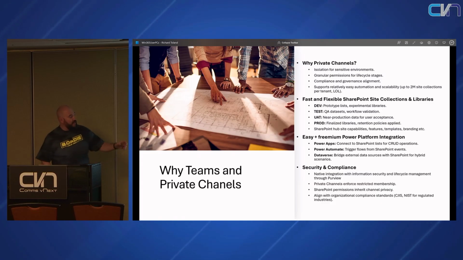So we did get the granular permissions. We won there. We've got isolated environments for sensitive function or sensitive data. We won there. It's got some compliance and governance capability built into teams with channels. You can actually scrape them and scrub them if it's erroneous or you do run away with sprawl. So we won a little bit on that, but they again didn't seem to care in this specific customer use case. And then it's relatively easy automation.